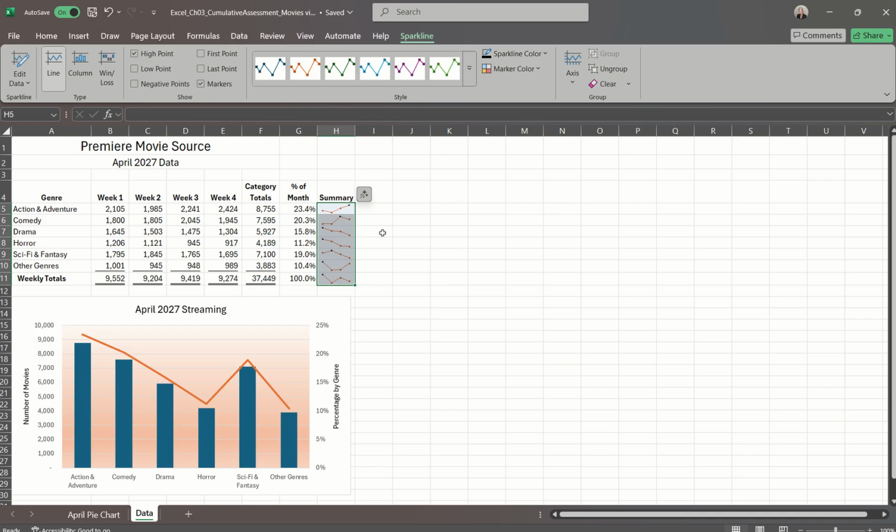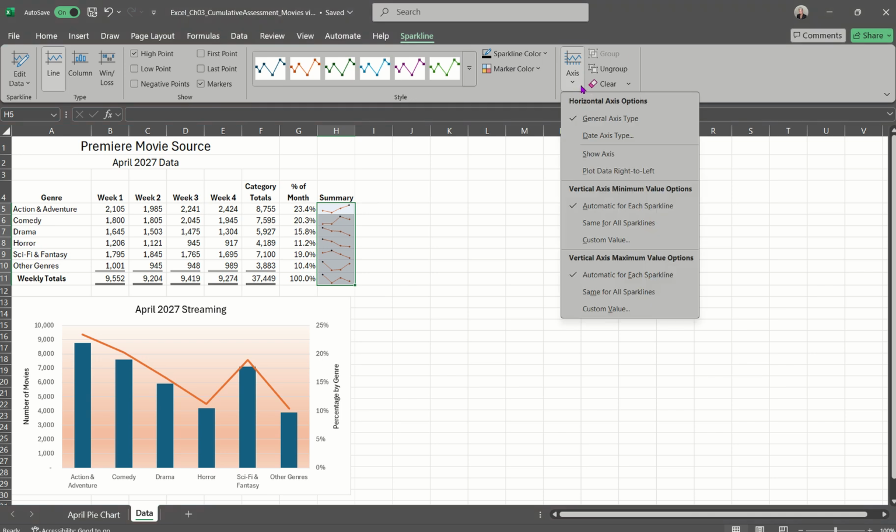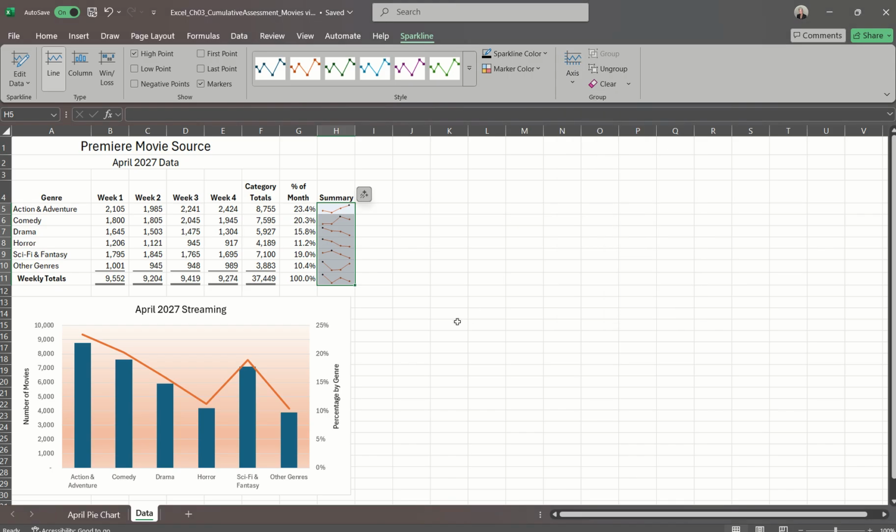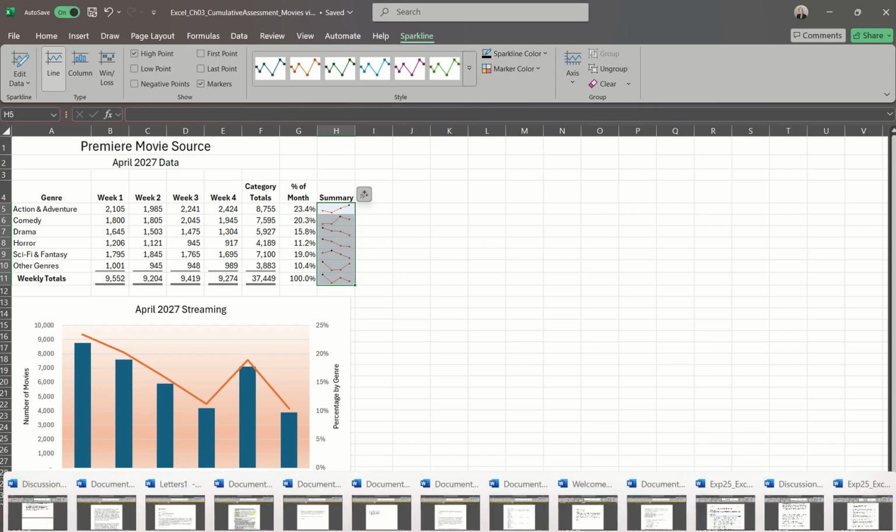So those are your sparklines. Again, unless you have negative numbers, you want to do the line or the column pretty much. You can edit your data here. You have different options, different styles, and then you can switch up colors, and the axis is used for different scaling options. Usually they'll tell you to do same for all sparklines for the vertical axis minimum and the vertical axis maximum value options. So we're not doing that now, but that's what they ask.